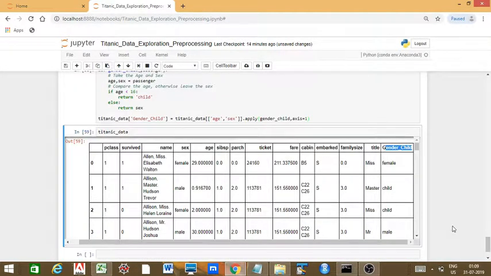With this, we have completed the data exploration exercise for the Titanic dataset. Thank you.